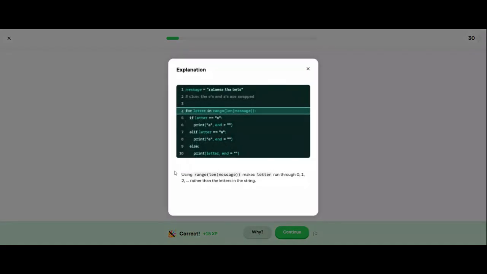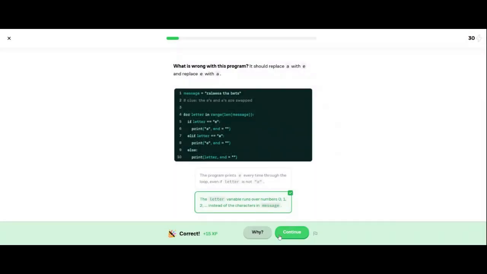The explanation here tells us that using range len of message makes letter run through 0, 1, 2 rather than the letters in the string. Like len means only the numerical values will print. So that's the kind of error we just encountered in this practice. Continue.